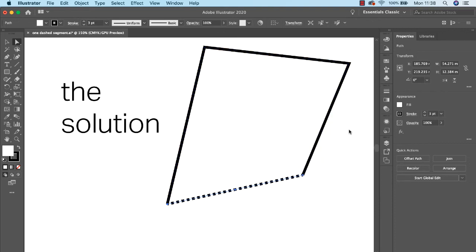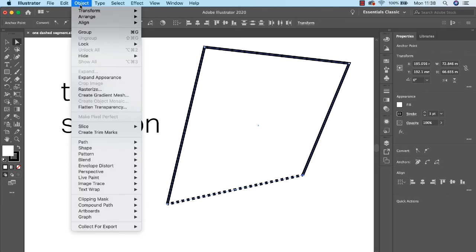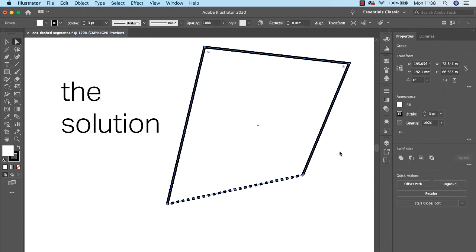And that's it. I'd probably do a marquee select by pressing and dragging over these shapes. Then choose Object Group, Control G on a PC, Command G on a Mac, to group the shapes so that they don't get moved apart accidentally at a later stage.